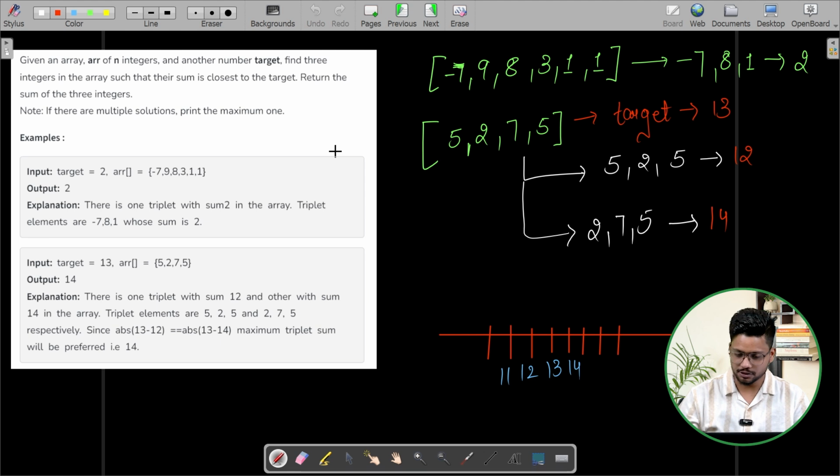In this question, they have given us an array of n integers and another number as the target. Find three integers in the array such that their sum is closest to the target. We have to find three numbers, like 7, 9, 8, whose sum is the closest to this target.